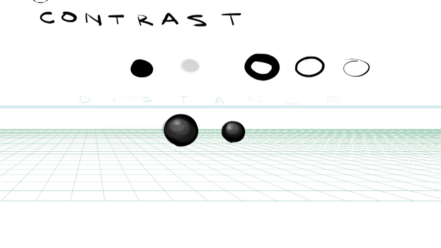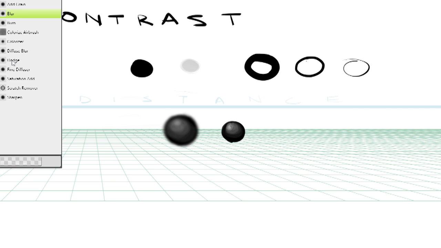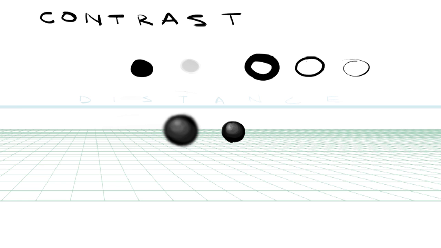So I'm just going to select the blur tool just to showcase how closely linked focal point and contrast is. Obviously this is a photo tool, but you'll see both these spheres appear to be at about the same distance, but if you start blurring one, you'll notice that the other one suddenly pops from the screen and suddenly feels like it's way out ahead of the other one.